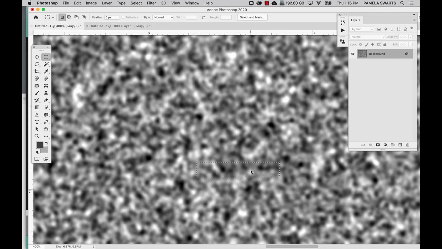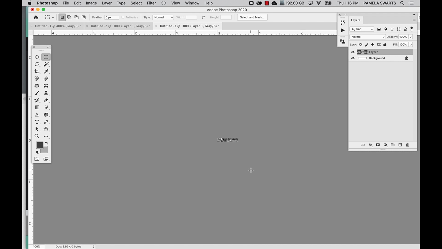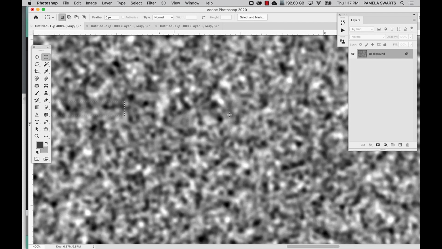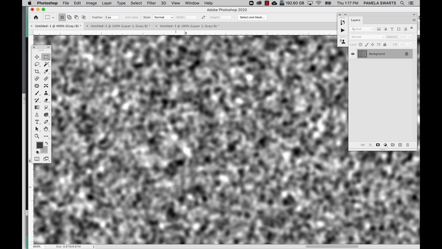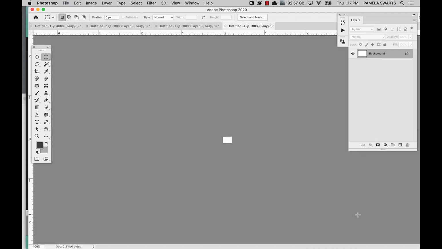And the same thing, Command or Control C, Command N, hit create or return, Command or Control V. And let's grab yet another itty bitty little piece. Ooh, I like that funny shape. Command or Control C, Command or Control N, hit create or return if you're on a Mac, Command or Control V. So now we have 1, 2, 3 tiny pieces we took from the original.